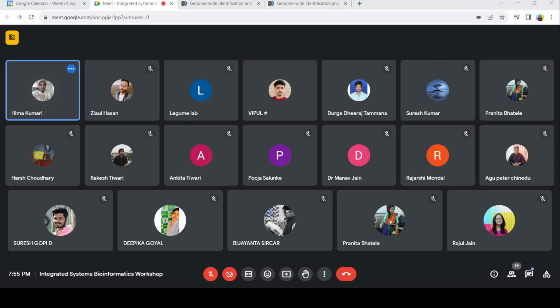Okay. The flat file, NCBI flat file. You can share your screen, because others need to understand what you're trying to say. Yeah, I'm sharing, sir. Okay.